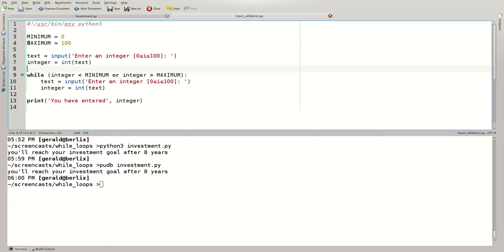So you want the user to enter an integer number, and the number needs to be more than or equal to 0 and less than or equal to 100. So what we do is we ask the user for input, enter an integer to be between 0 and 100, and then we read the integer.